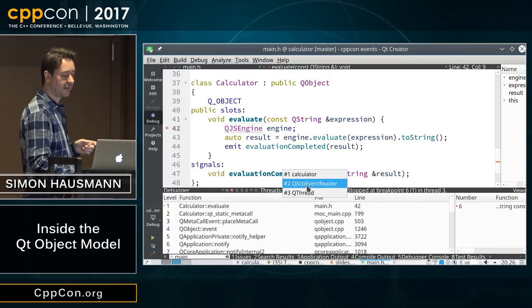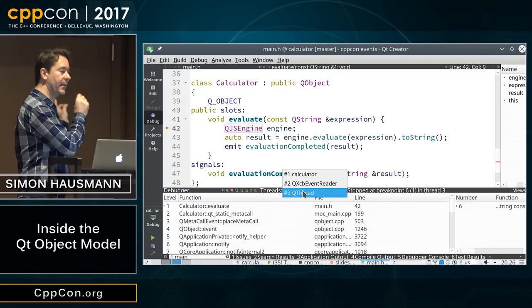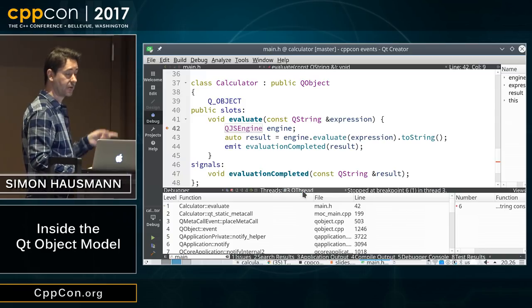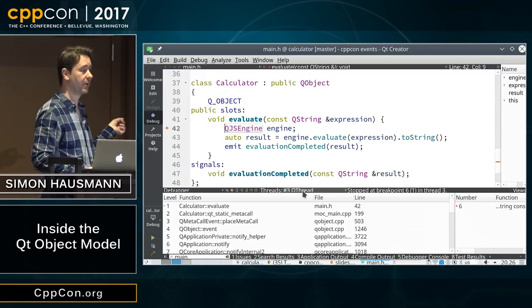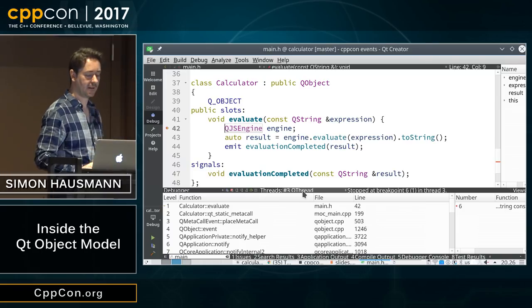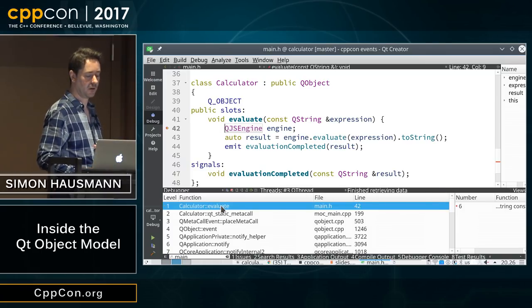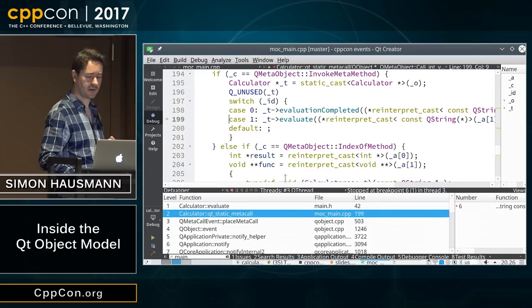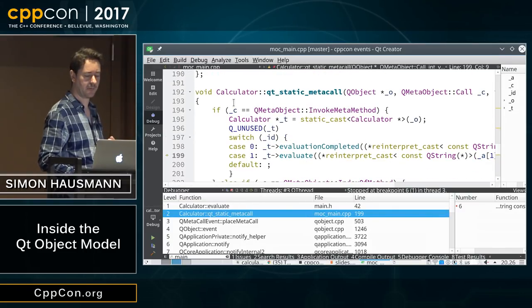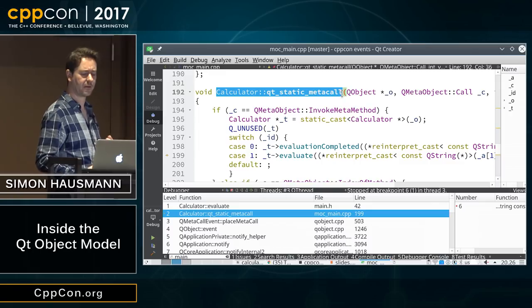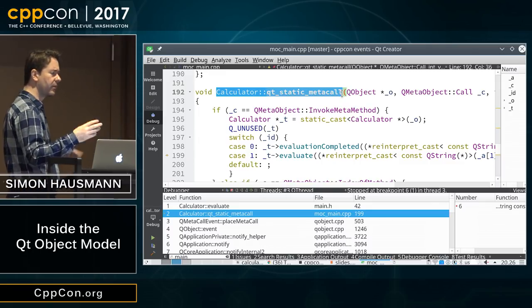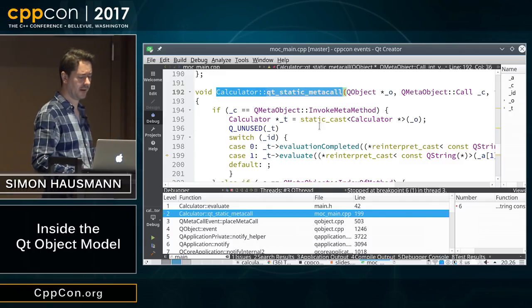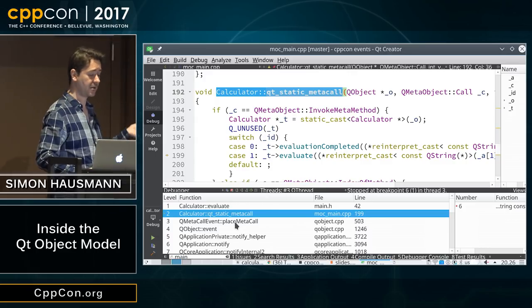It's a bit misleading. And the third one is this Q thread that I created. And this is actually the thread we are in. So we're running in the other thread. We're now in the worker thread, and that's where our slot is called. And if we go back one step in our call frame, we see this is still the same weird calculator static meta call thing that Qt generated somehow. But then the call of this function is a different one now.